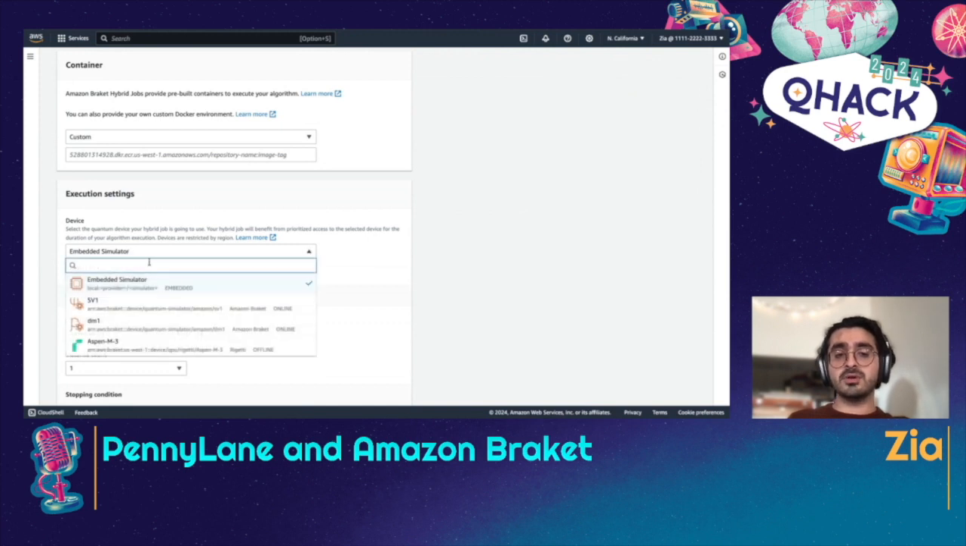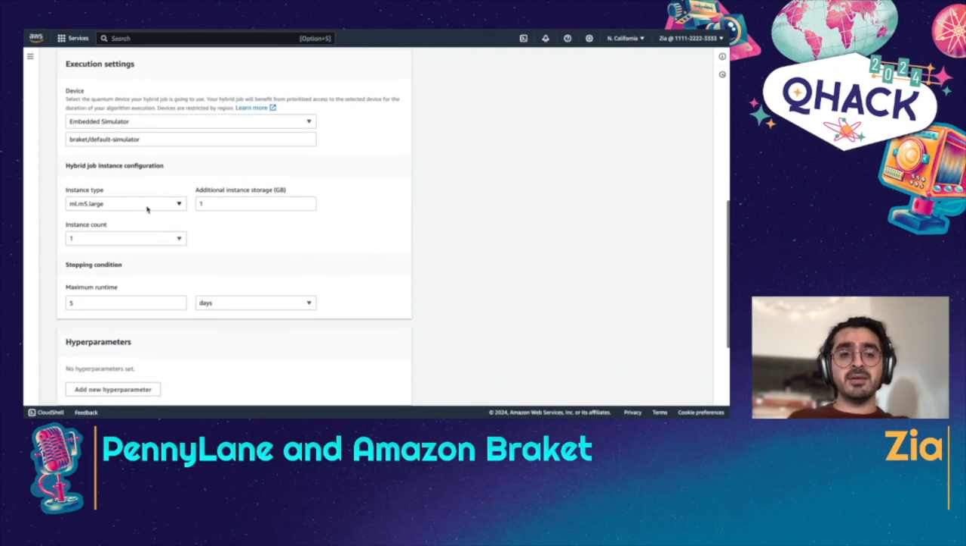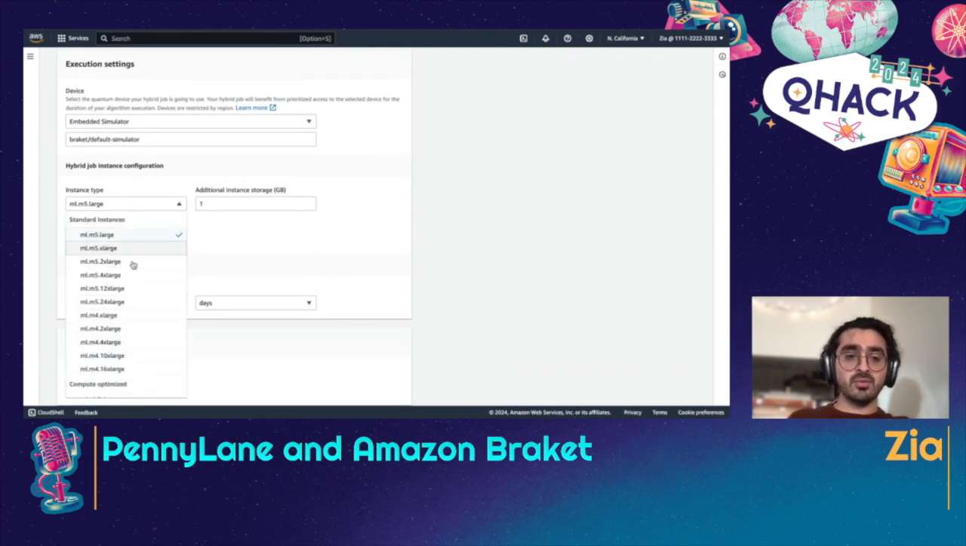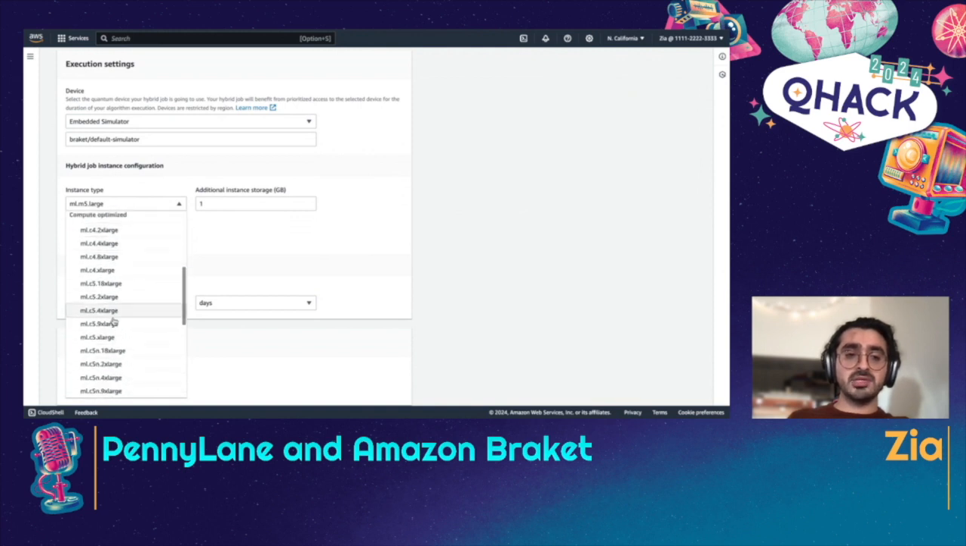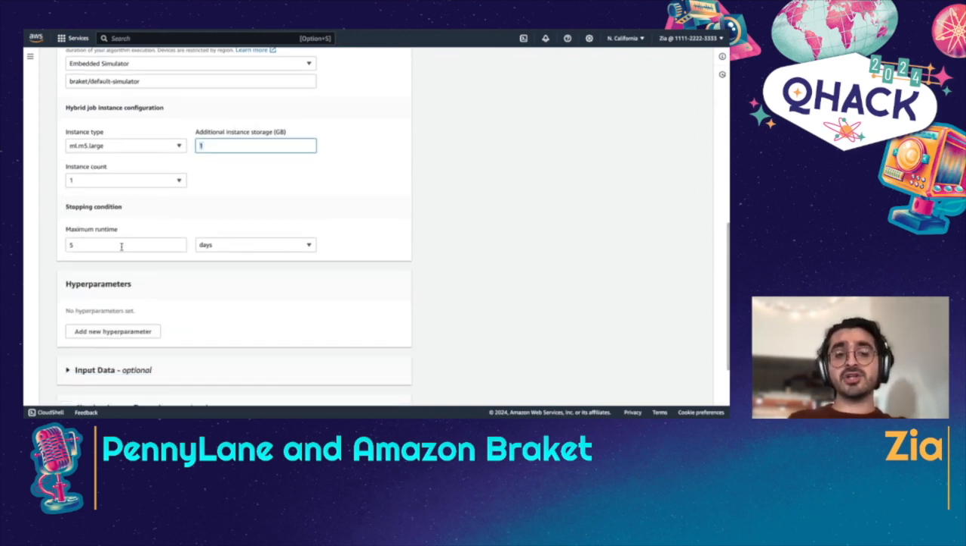So this is where I would use PennyLane Lightning or maybe some NVIDIA simulators. I'm able to actually select, hey, what kind of classical compute do I want? Do I want standard? Do I want it to be compute optimized, GPU optimized? Set the number of gigabytes of RAM. I can even set stopping conditions. So let's say I'm not sure how long my variational algorithm will take. I can say, hey, please stop it after this many seconds or this many hours.